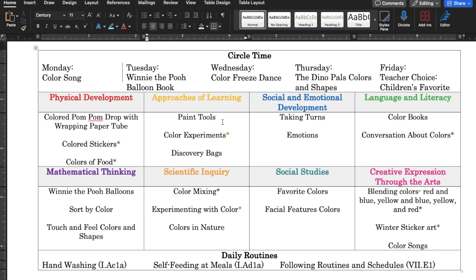Maybe we'll put out different paint tools, try maybe sponges or paintbrushes. Color experiments. We did a lot of mixing colors that week. So again, with the revisiting, one day we'd put out just red and yellow paint. Another day we'd put out just red and blue paint.